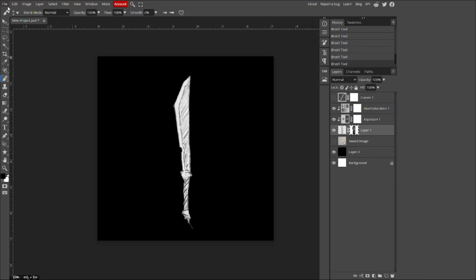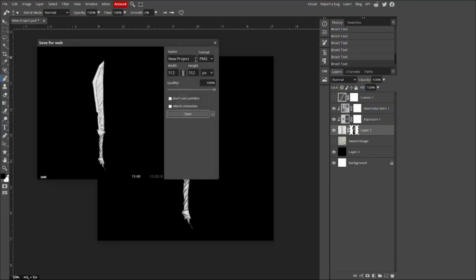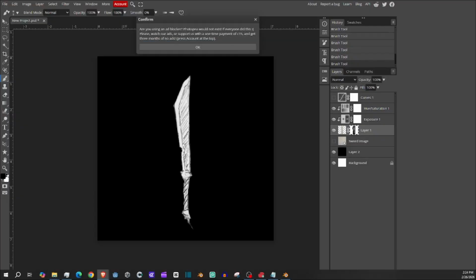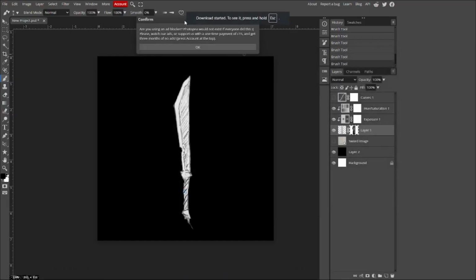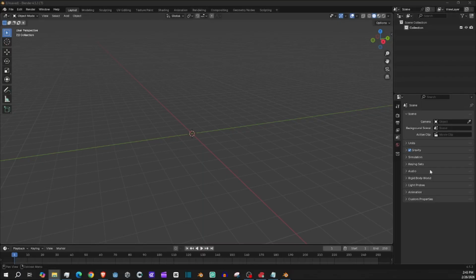Now that we got this, we'll go ahead and file, export PNG, and I'll say sword texture, save. And now that's in my downloads. So once I've done that, get rid of this thing on my screen. All right, once you have your sword texture done, you can go ahead and put it into your scene.